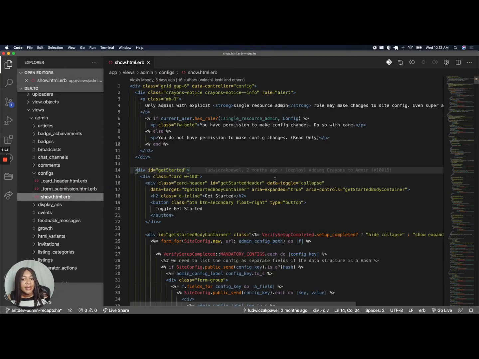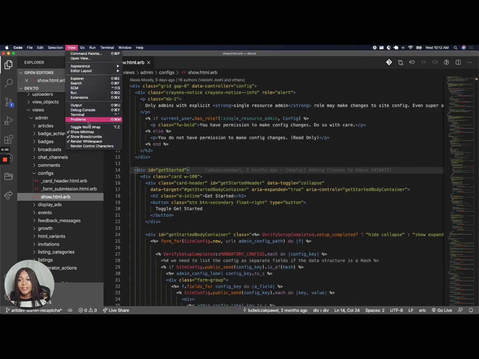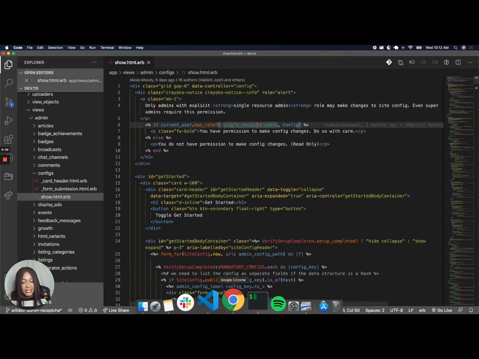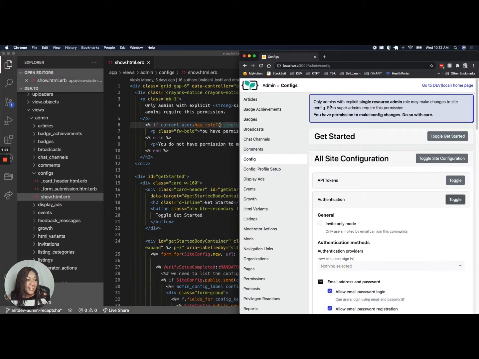One of the ways I try to verify I'm in the right file is I'll look for some text and see if that text appears on my page. So we see here "only admins with explicit single resource admin," and we see that right here. That lets me know that I'm probably in the right place.